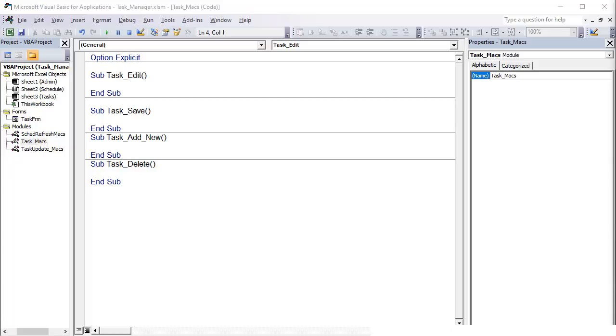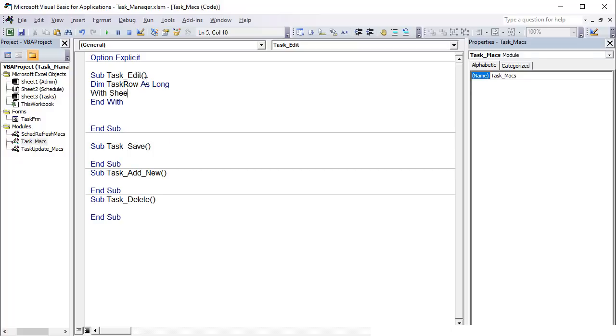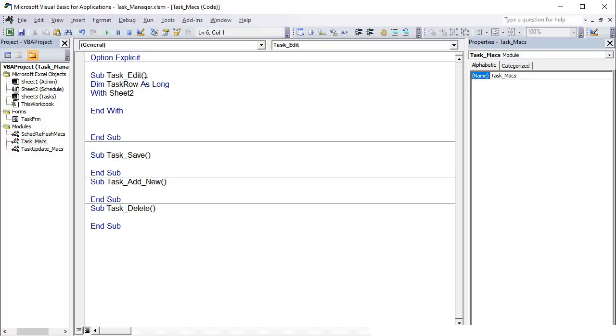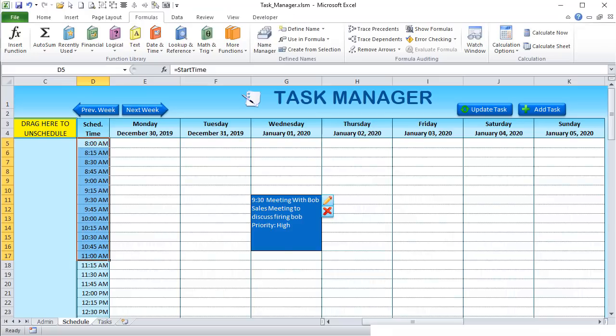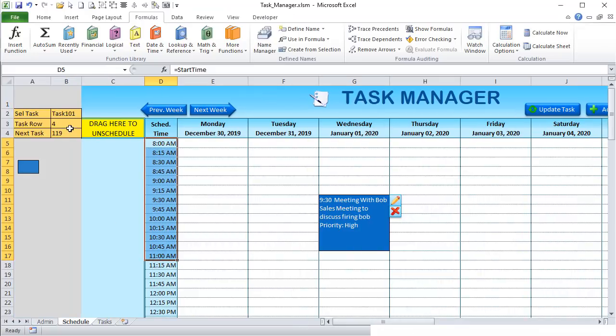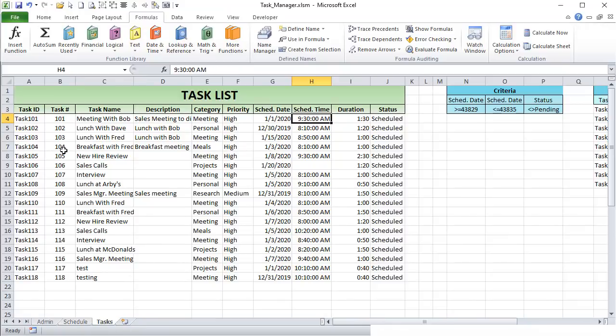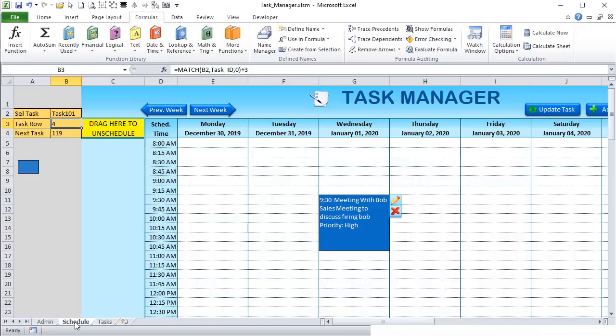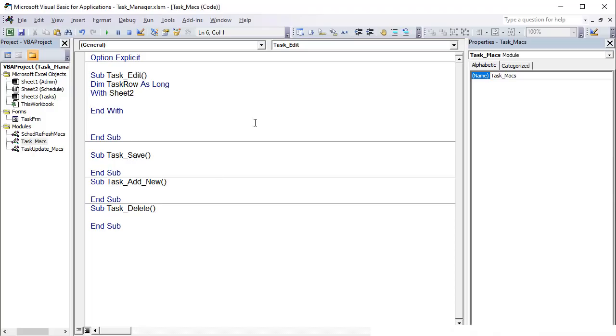Okay, so the first thing we want to do is set the task row as long. So dimension task row as long, because we need to know. And then of course with sheet 2, we're focused on sheet 2. I want to make sure that B3, that there actually is a row. Otherwise, if there's no row for the selected task, if there's no row in the database, there's nothing we can do. We have to make sure, because that's our task, that's located here. So to do that, we want to make sure that B3 contains a value. So let's first do that.